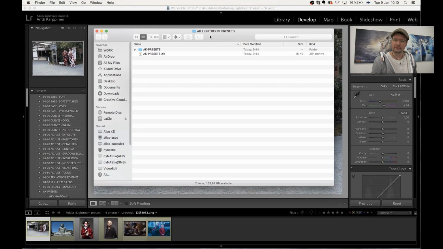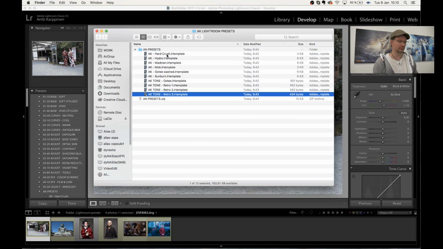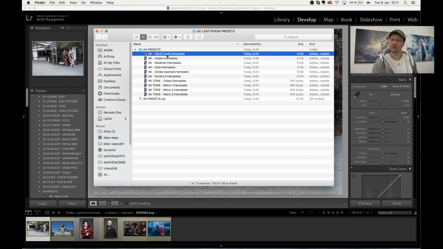After you have downloaded the presets, you have to unzip them. There's a zip package of those, and when you uncompress those, there's a folder named AK Presets. That's Antti Karppinen presets, not presents. And you'll find all these 10 different presets from there, and now of course you have to install them somehow.